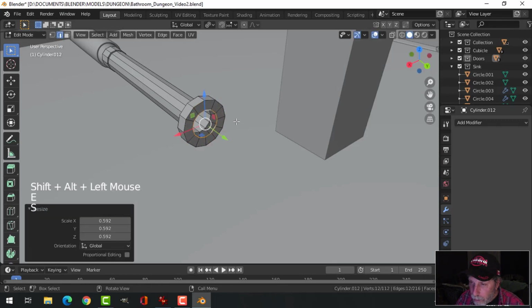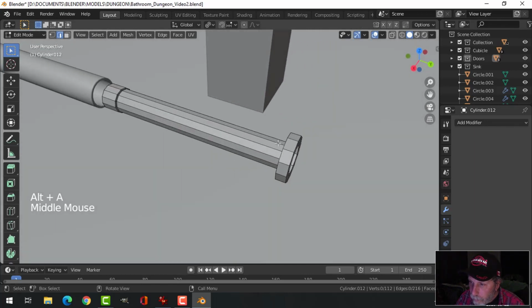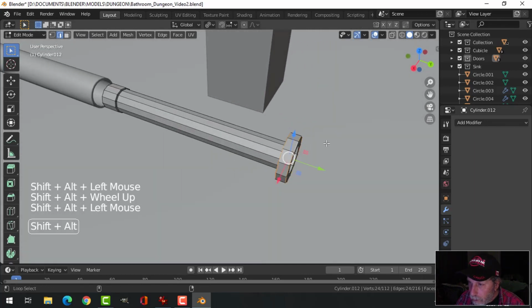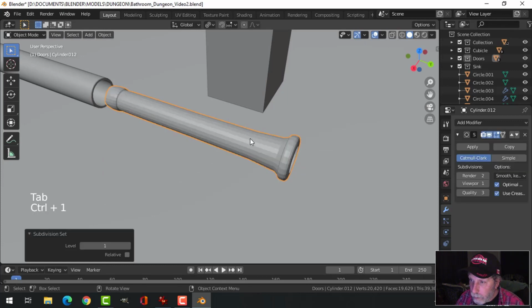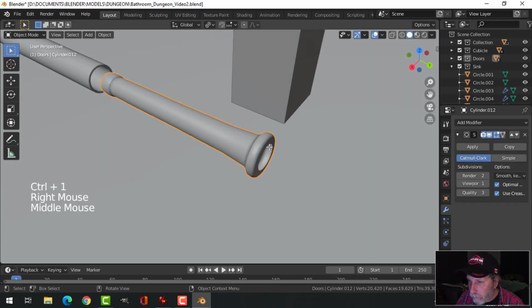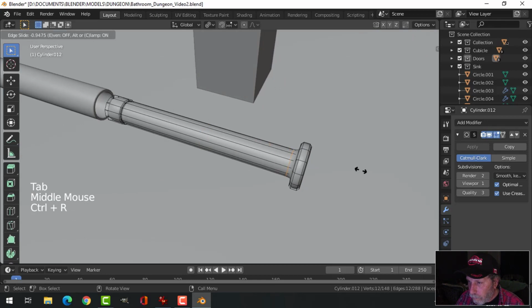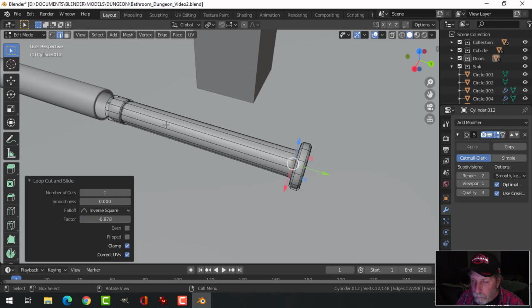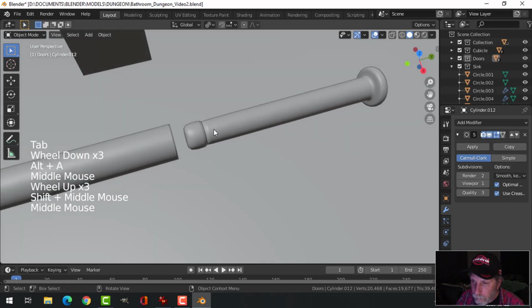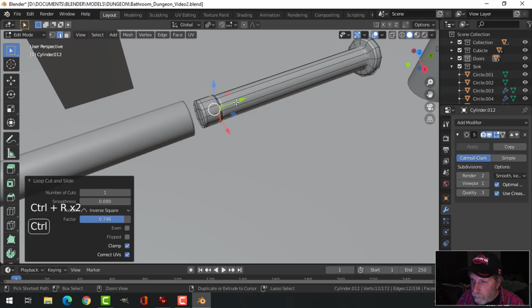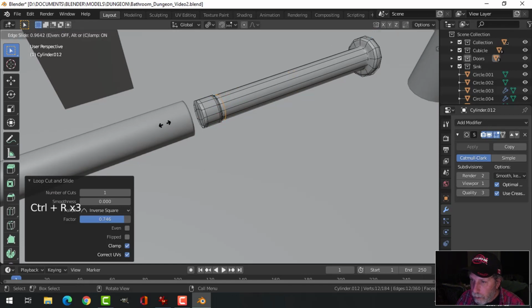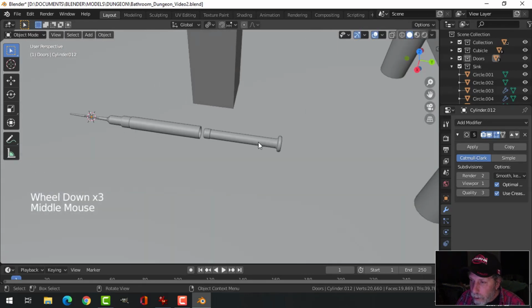Geez. All right, let's do that first. No segments. Control 1. I can just do it this way. That's good enough. That's what I'm going to do for that part.